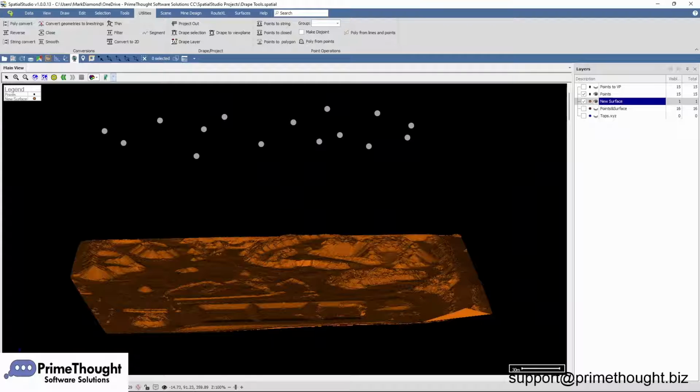We will now go over how to use the Drape Layer tool. This tool is used to drape a layer's contents onto a surface or surfaces. So this means the elements exist in their own layer, and we want to drape that layer onto the surface. In this case, you can see I have these gray points here, which exist in the points layer, and I want to drape that onto the surface, which exists in the new surface layer.